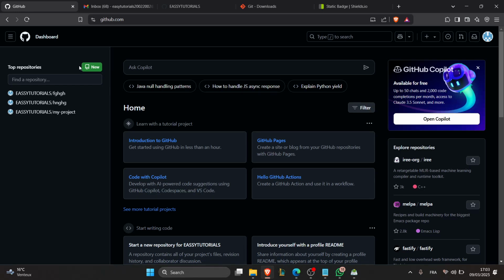Use different badge styles. You can use flat, plastic or social. You can add GitHub Actions badges to show CI and CD status, and use custom badges to display personal messages or achievements. And that's how you get and use GitHub badges to make your profile and repositories look more professional.